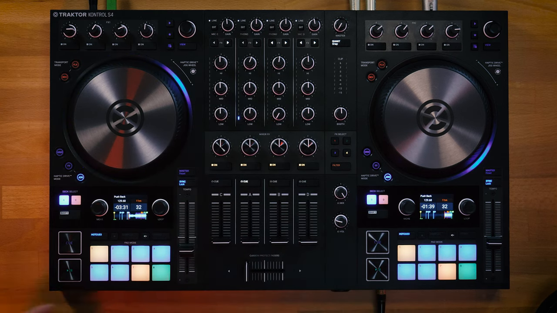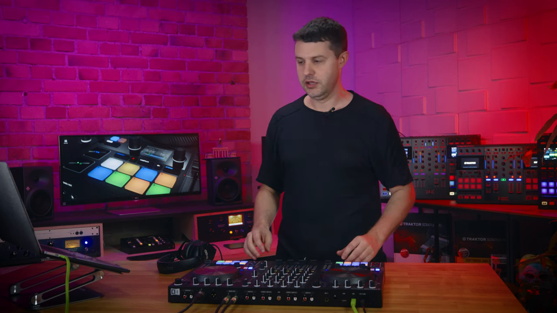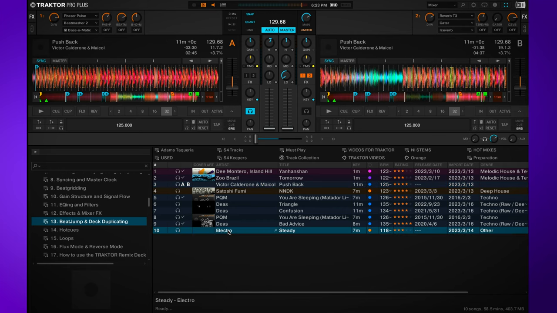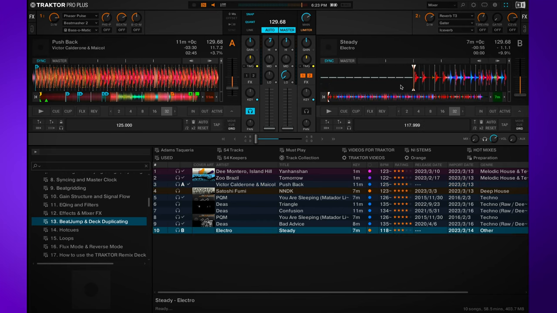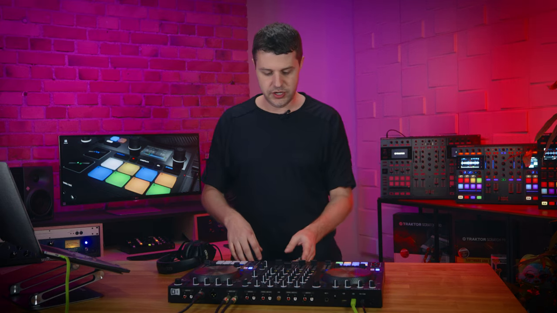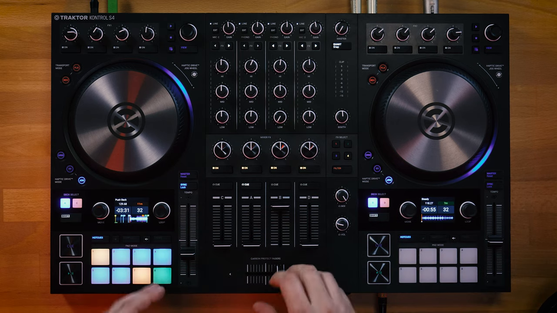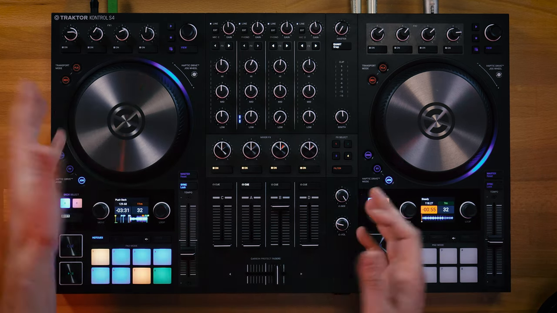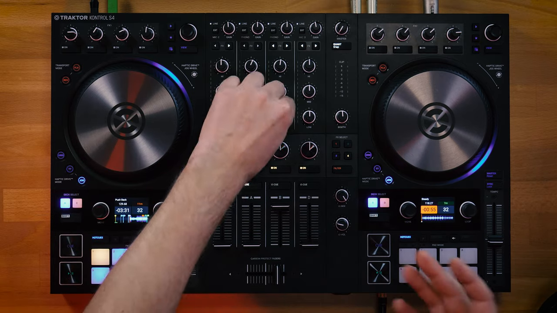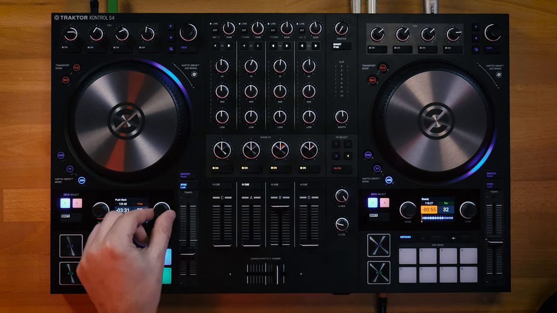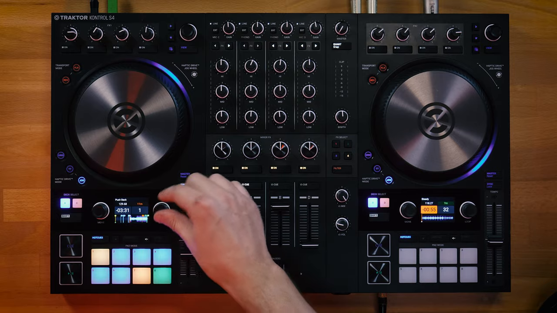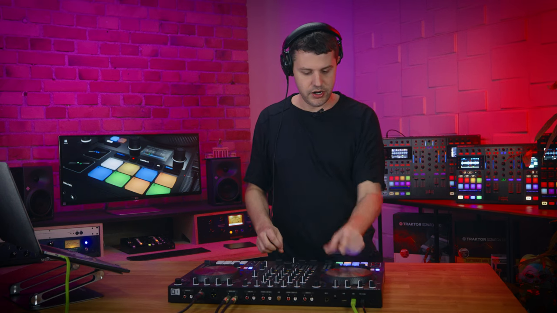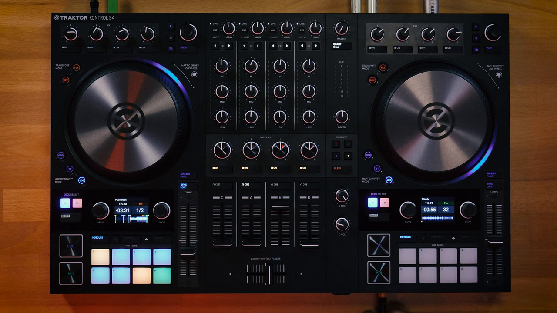Now, the other way that I can use deck duplicating is like the turntablist method. So let's just load a song here, an electro beat. One thing turntablists will do is they'll have two copies and they'll just kind of scratch the record so it's delayed by a certain fraction of a beat. So I can actually do that with our friend beat jump. So let's put our beat jump to an eighth note here and do a little deck duplicating beat juggling action.